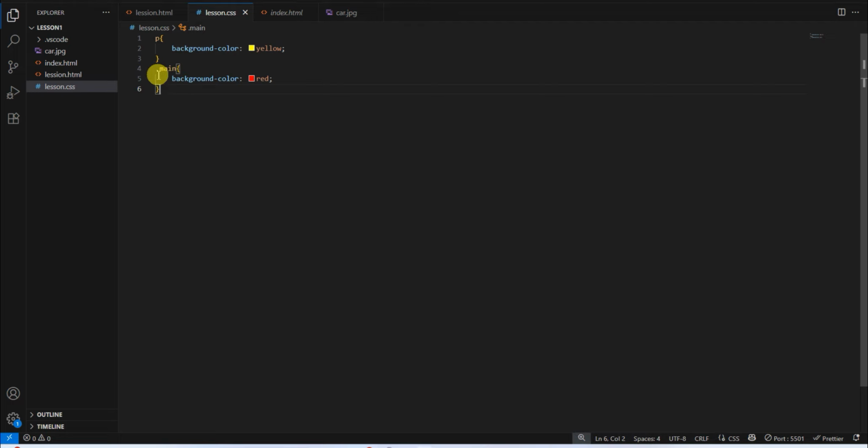So for your classes, you are going to start with a dot and the name of your class, and this one is for the element. It can be H1 or anything you want. So for the ID, you're going to go like this. No, sorry. Yes, hash pro.